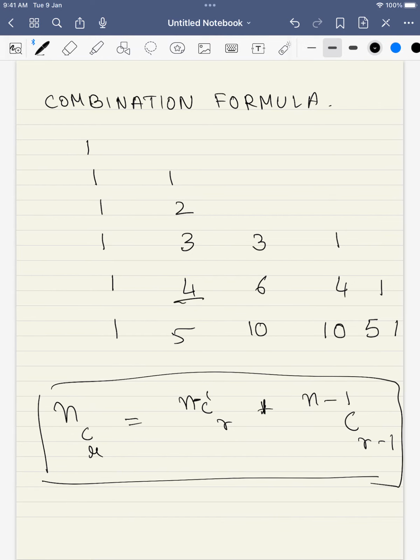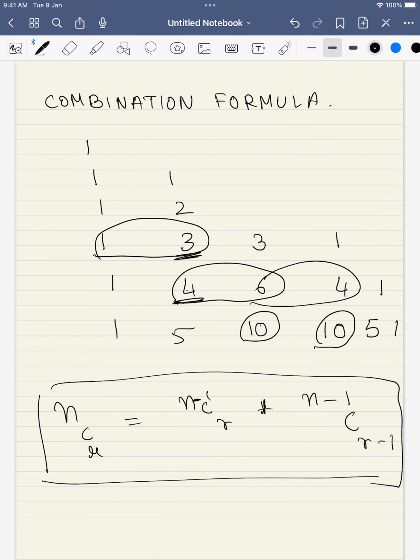So this simple formula lets you construct the table. If you look here, we are adding n minus 1 CR and n minus 1 CR minus 1, that is these 2 elements. If you look at this 10, how did we arrive at it? 6 plus 4. Again this 10 is 6 plus 4. This 5 is 4 plus 1. So using this formula we can easily construct the table. Since it is used repeatedly, constructing this table will save a lot of time.